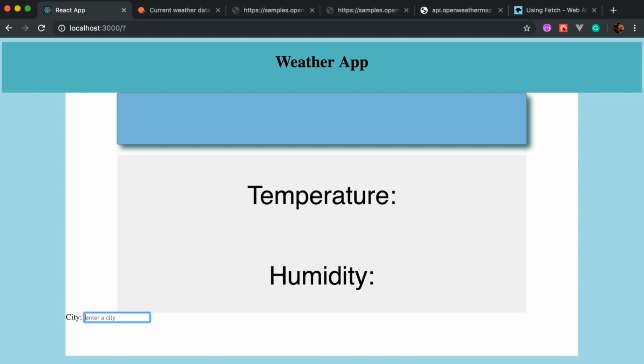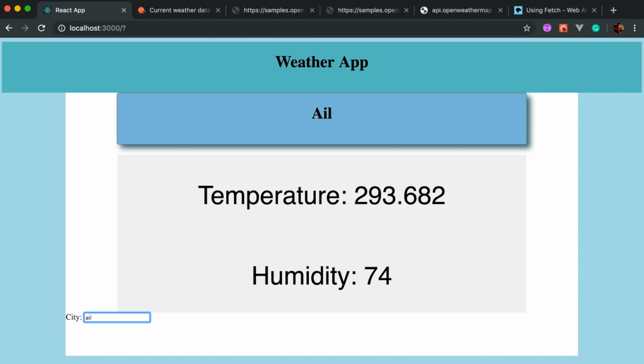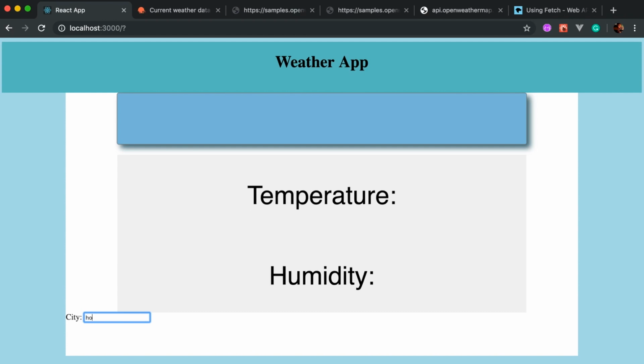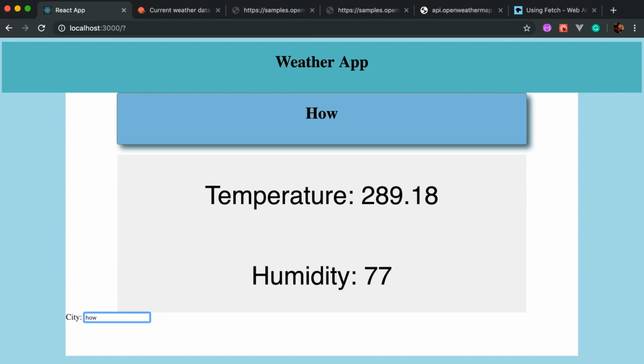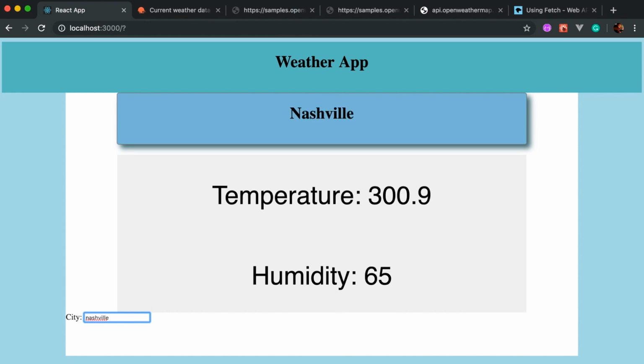So if you put a city in here, it's going to automatically update to that city, and as you type, the API is calling out and calling the cities as you go. So that's a city, Howard's a city, and you get the idea. So the temperature isn't in Fahrenheit or Celsius, it's in Kelvin, I believe.